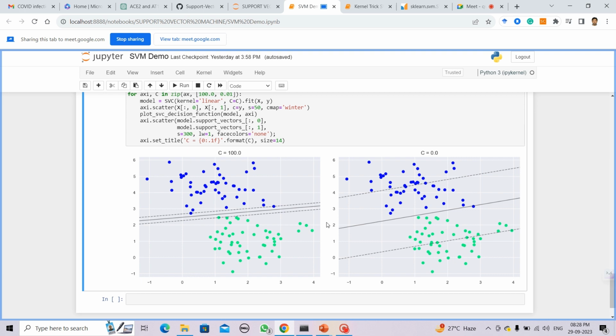So from this example, I think it's clear. One thing is clear, how important the value of c is to make the best classification score using support vector machine.